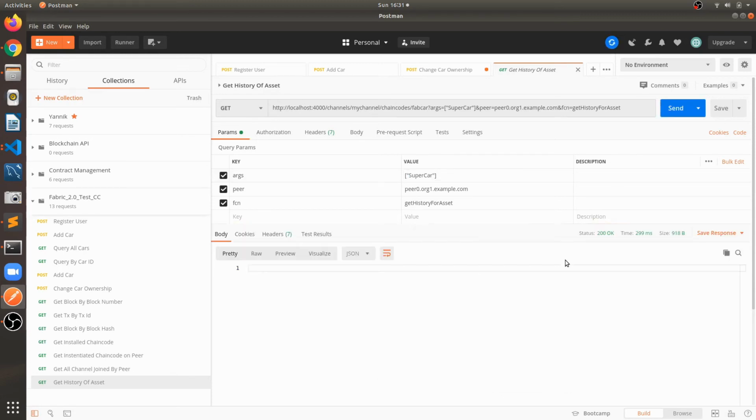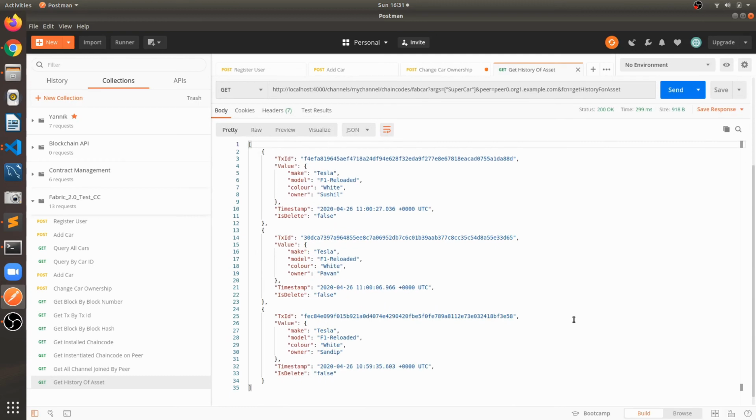I'm hitting enter. Yeah, you can see here in the response we got 3 transactions, with the transaction ID as well, and the value is Tesla. You can see the timestamps: the initial 10:59:35, then 11:10:06, then 11:00:27. So this is the first transaction, this is the second transaction, and this is the latest third transaction, and this value is in the current state database. In the first transaction the owner was Sandeep, in the second transaction the owner was Pavan, and in the third transaction the owner is Sushil. This is the latest value.